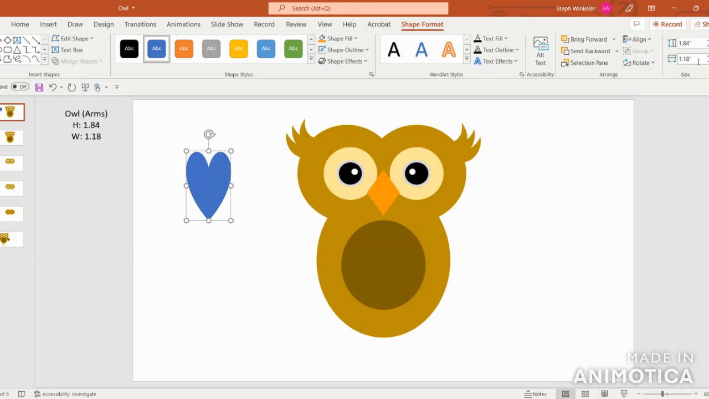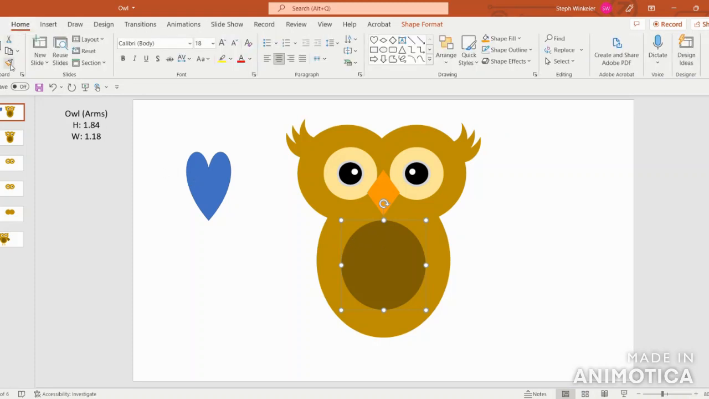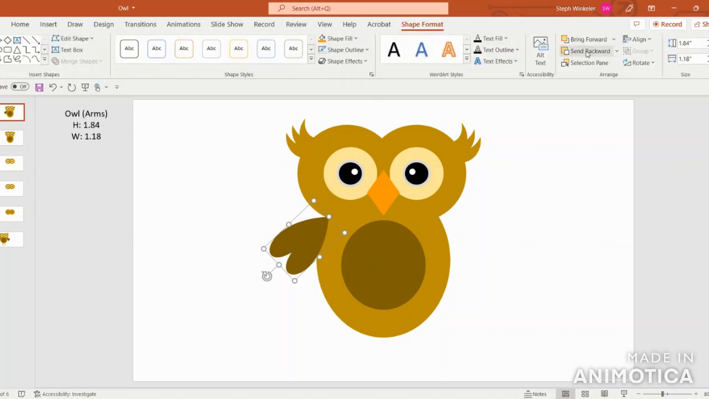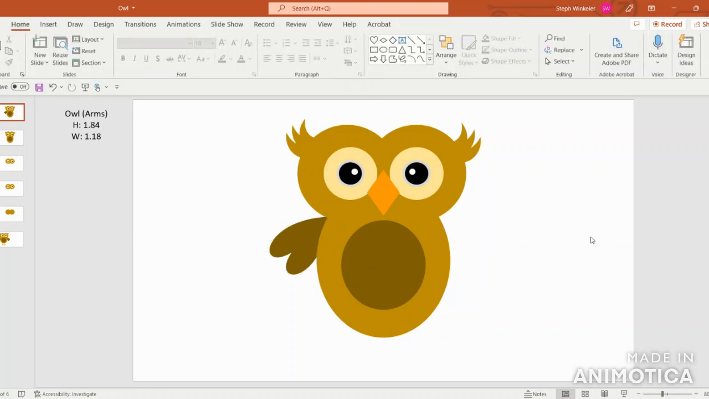Let's put the heart, or the arm, in the same color as that inner circle. So I'm going to select the inner circle, come up to home, click on it, and then scroll down to the format painter icon, and then scroll over to the heart. I'm going to use this circular arrow at the top to maneuver it around, and bring it over to the owl. In the gap between the owl's head and body, I'm just going to put the arm right in that little area. Once you get it to a nice spot, go up to shape format and we can send backward.